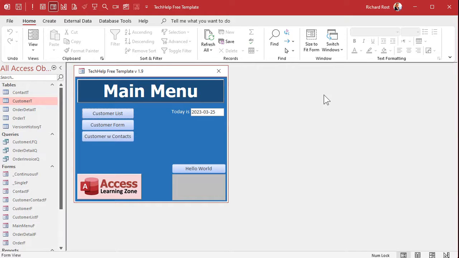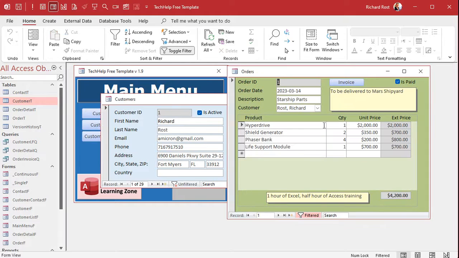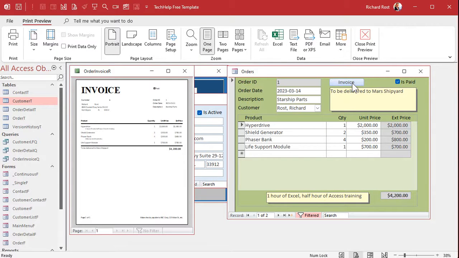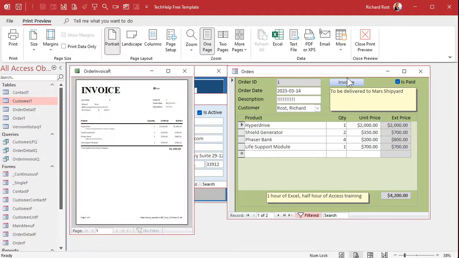For example, in my tech help database, if you go to the order entry system here, I use a refresh in the invoice button before opening up the invoice report. If the user makes some changes in here, this record is now dirty. Before I can open up that invoice, which is going to pull directly from the table, I have to save this record to the table first. Then I can generate the invoice, which will have the updated information in it.